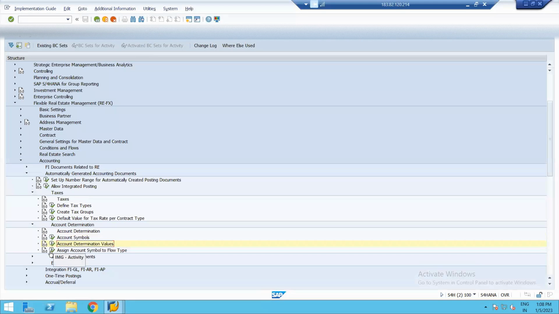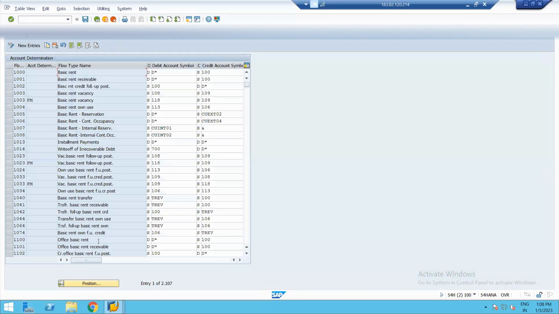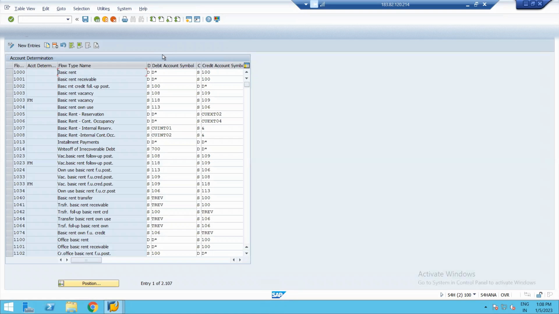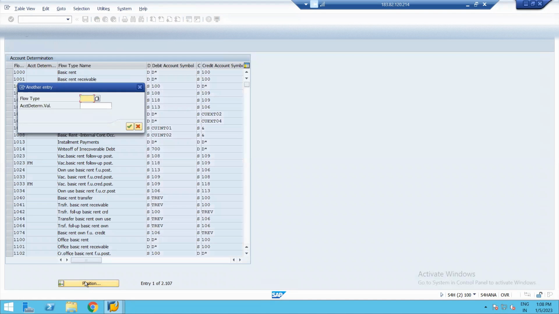What we need to do is to assign the accounts to the flow. So our flow, these are our main flows. Okay, we need to assign the asset flow, depreciation flow, clearing flow, interest flow with the accounting symbols, that is how the flow will be done and what will be the journal entry, a debit side and a credit side for that flow. So I have assigned everything for my company.